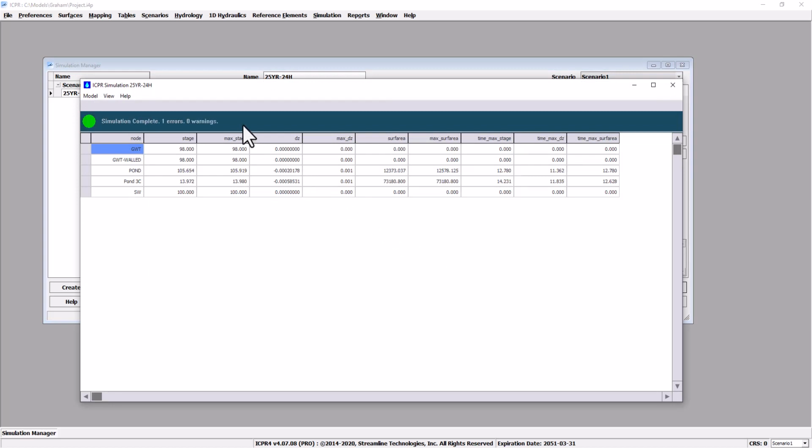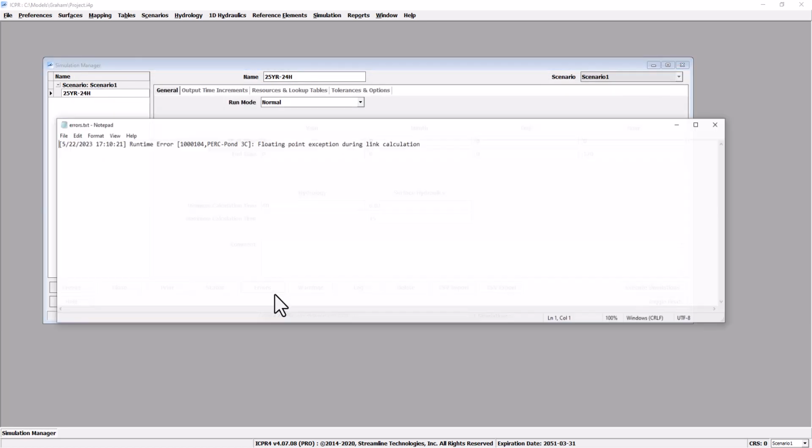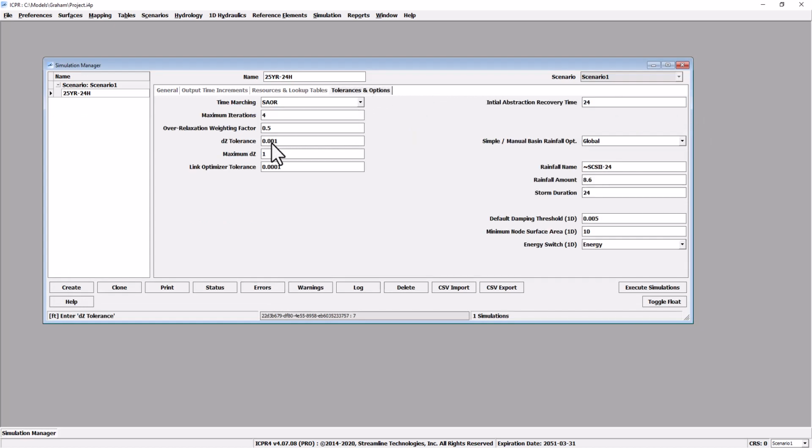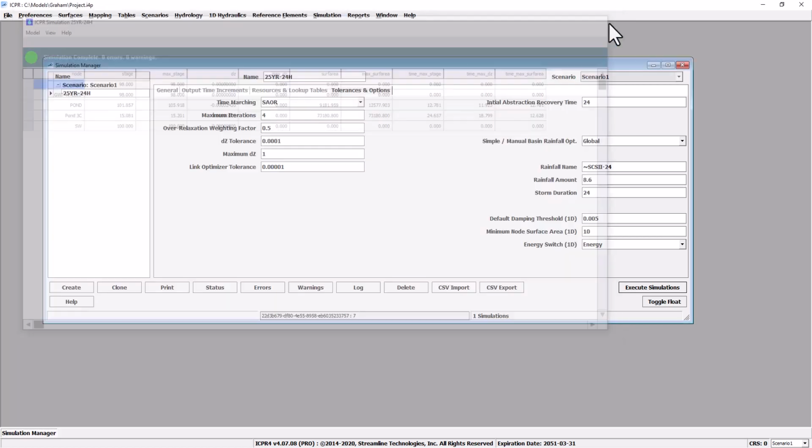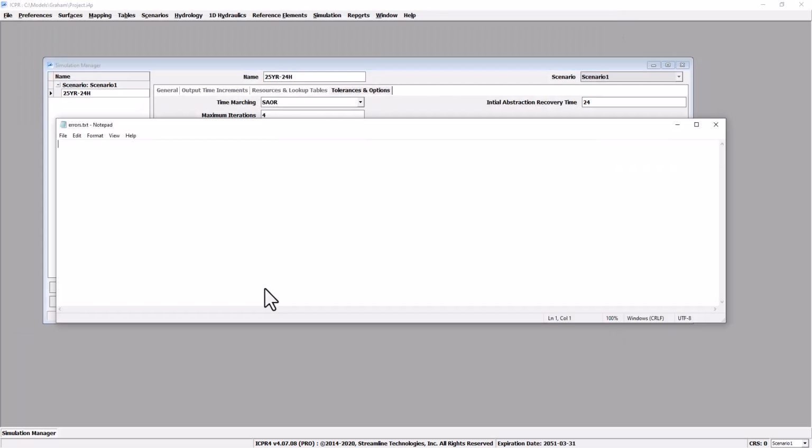In some cases, the error may persist even after adjusting the calculation times. If that happens, you can try modifying other model stabilization parameters, such as the DZ tolerance and link optimizer tolerance, for example. Now, with the simulation successfully run without errors, you can proceed to view the model results and generate reports.